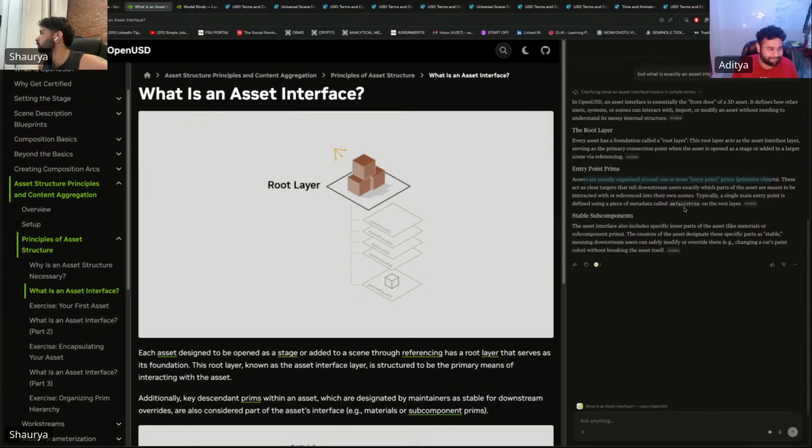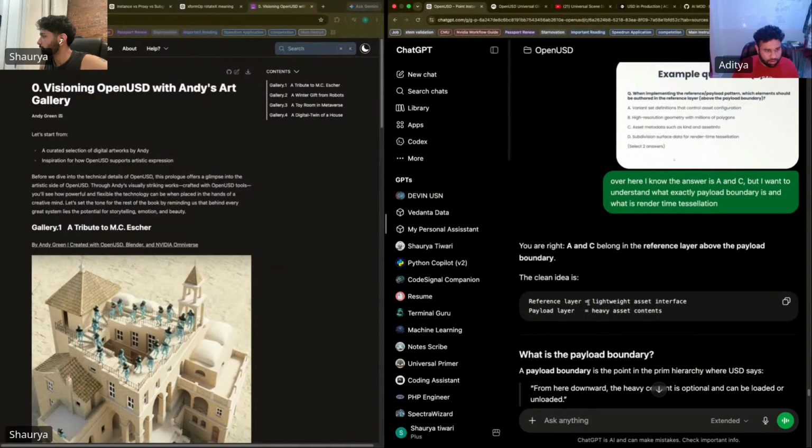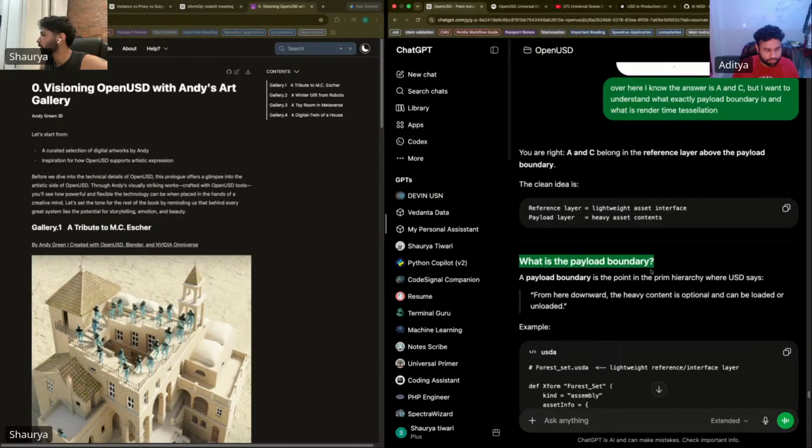Assets are usually organized around one or more entry points. These act as clear targets that tell downstream users exactly which parts of the asset are meant to be interacted with or referenced into their own scenes. Typically, a single main entry point is defined using a piece of metadata called default prim on the root layer. Asset interfaces also include stable subcomponents, specific inner parts of the asset like materials. All right, so reference layer, lightweight asset interface. What is a payload boundary?